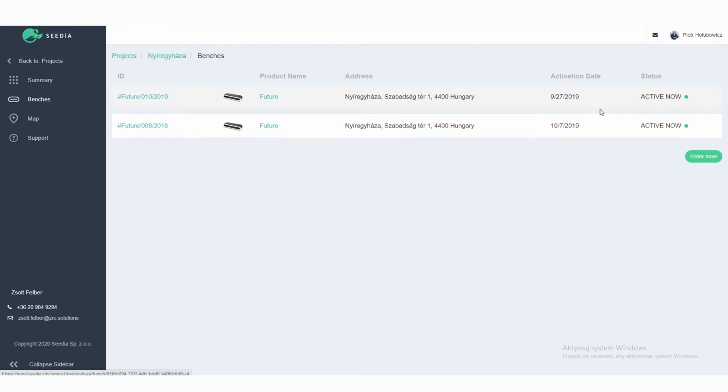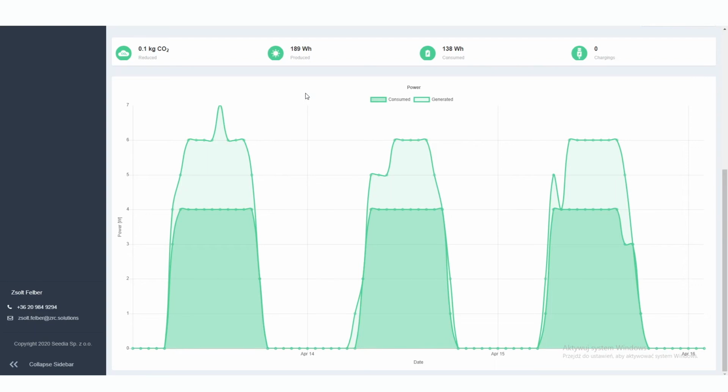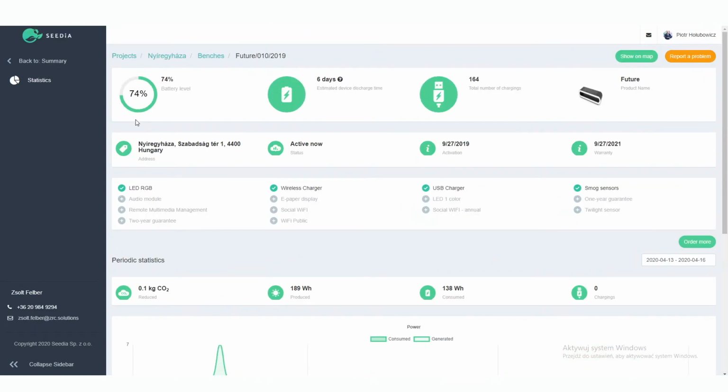Let me go to the benches, and I will choose the first one from the list. Here in the product website, you can see the current battery level. You can see the estimated time of working for the bench or for any particular product. This is the value we calculate from the average usage of the bench and the current battery level. So for example, when we have some users on the bench and we know how much energy they use and the current battery level, then we can estimate the time of working of the bench, for 6 days. The total number of charging on this bench is 164.